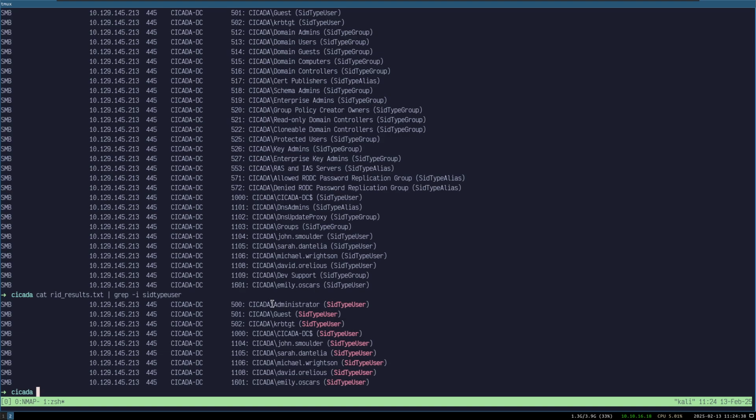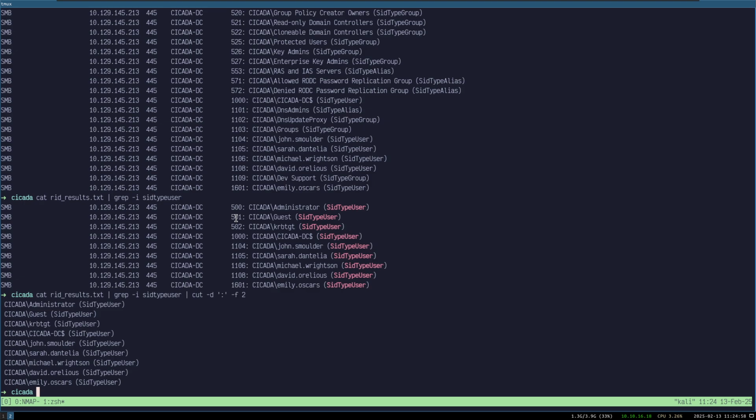We want to just get this part only, right? So I'm going to pipe this again to cut. I'm going to use the delimiter as a colon, and then I'm going to get the second field, and that's basically better. But we only want the usernames, right? So again, I'm gonna use cut. I know there's definitely a better way to do this. Actually, let's just use awk. Let's see. I think it's print.